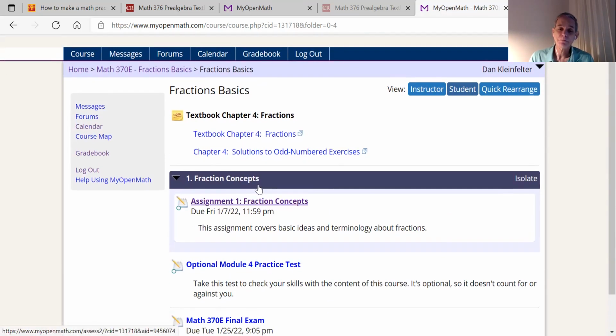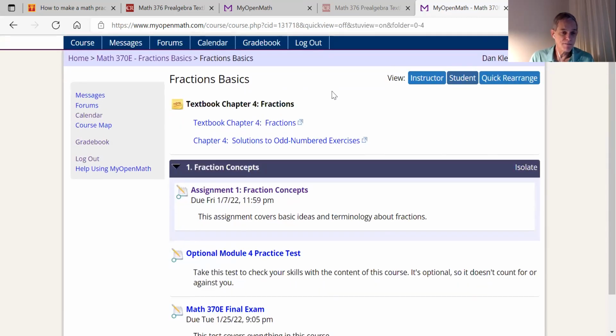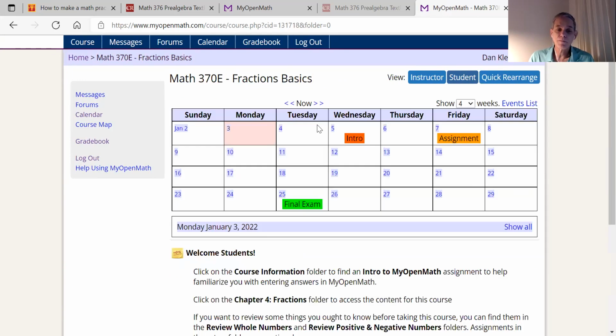Fraction concepts. All right, so I hope that has been useful for you. Just a quick tour through MyOpenMath. If you have any questions on it, let me know.